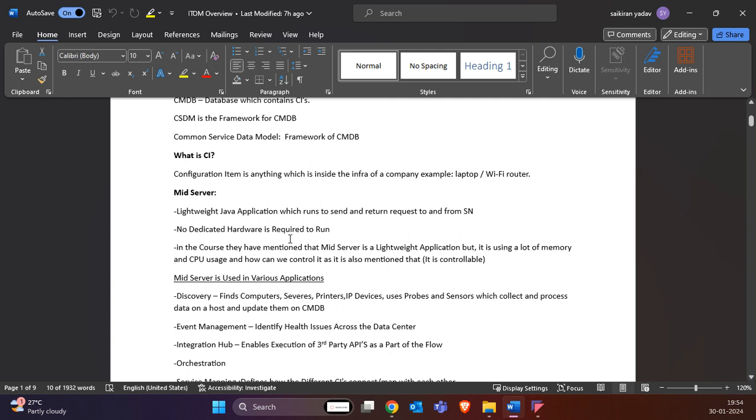But there was a time where I suffered: after installing the MID Server, it was sometimes using 90% of the space. But still, it's a controllable unit. You just need to look into it. You just need to do some research on your own.